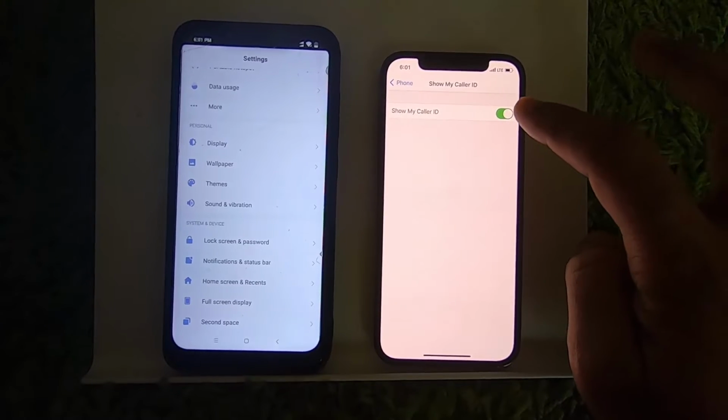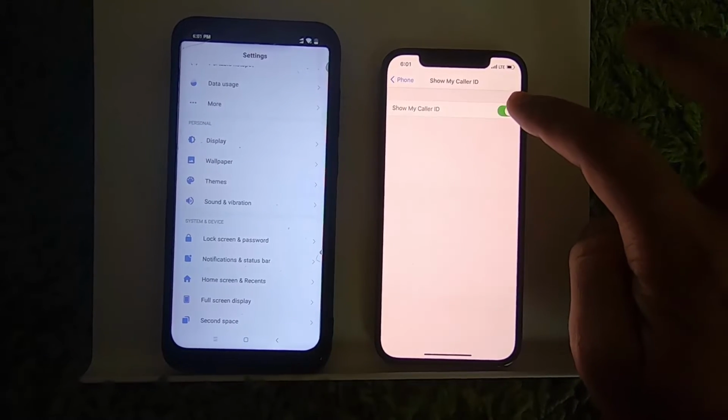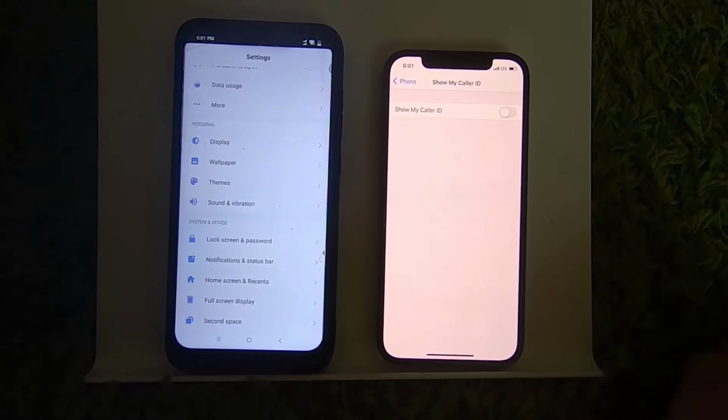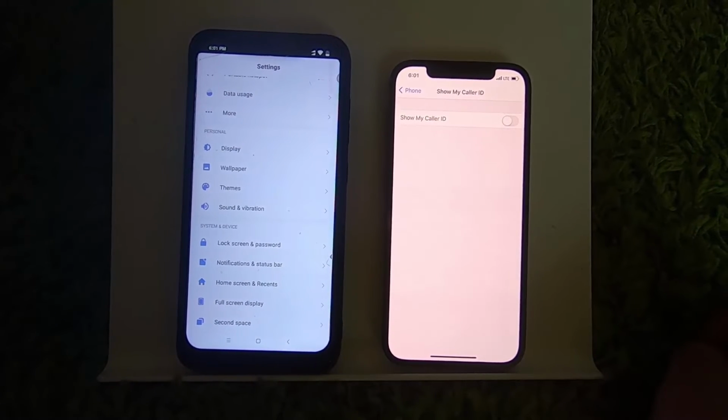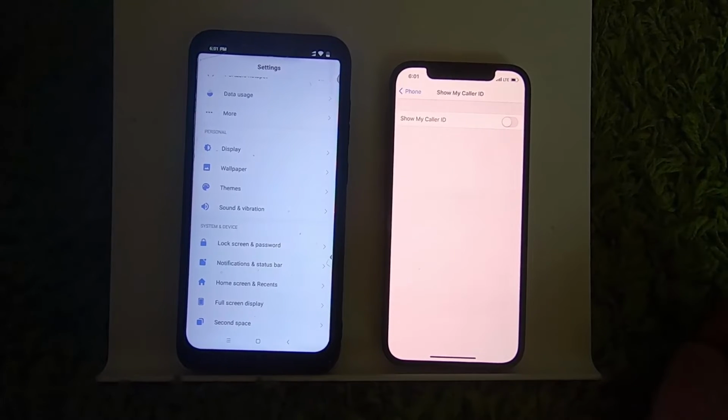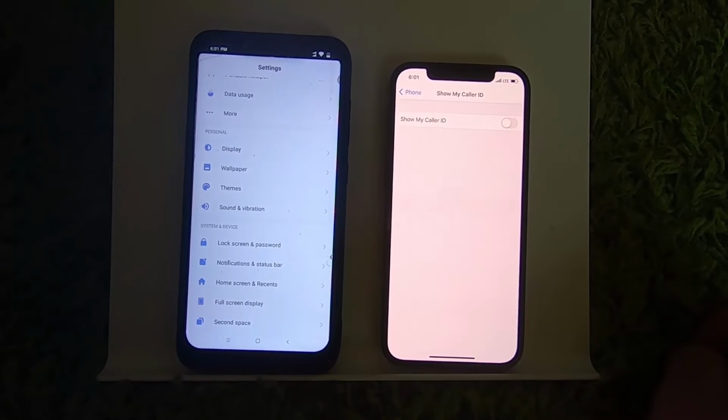So by default, this toggle button is enabled. You can disable it, and once you disable this show my caller ID, then when you call to another person, it will not reveal your caller ID.